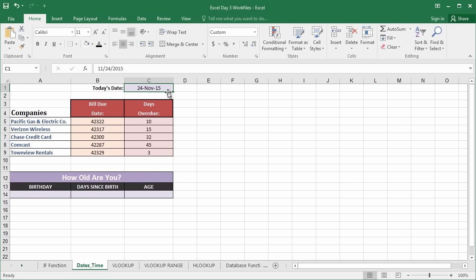The same thing works for today's date. If I change the number formatting from custom to general, I see 42,332. So what's 42,332 minus 42,322?